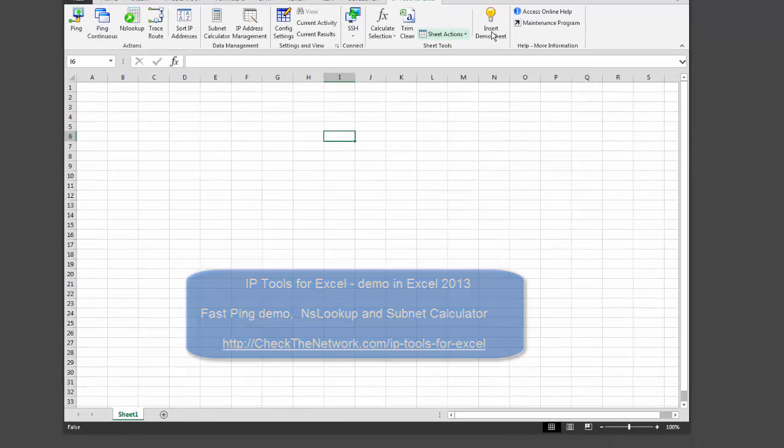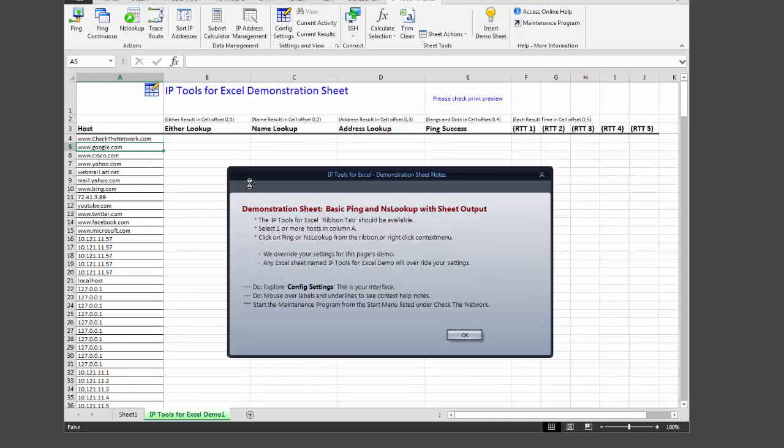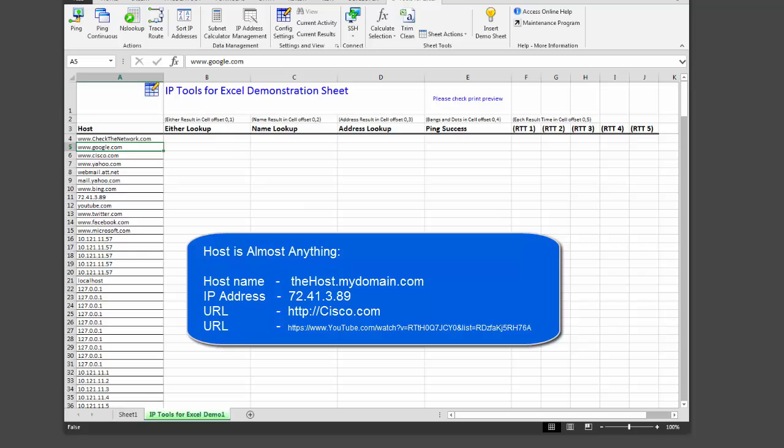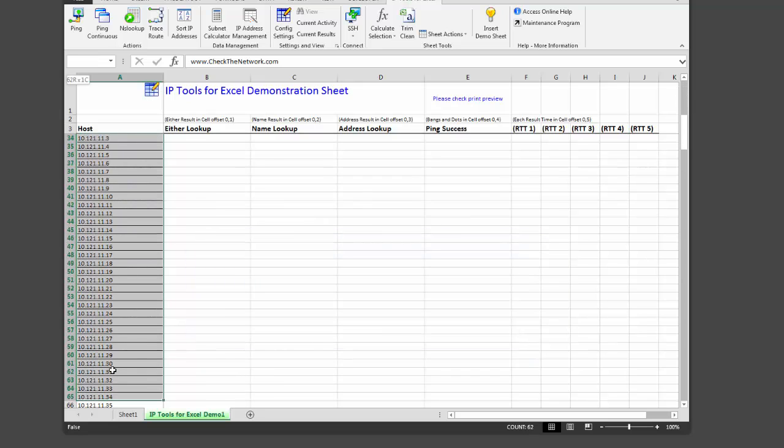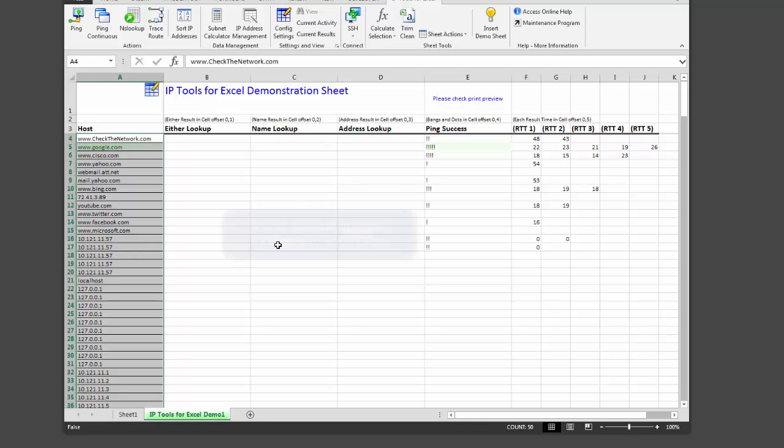Let's go over and insert a demo sheet. It's going to write this out for everybody, and you can read this pop-up box at your leisure. Let's go over to column A, where I have host names and IP addresses. We want to select about 50 of those. The IP addresses are my local subnet. Let's just hit the ping button and see how fast we can ping 50 IP addresses or host names.